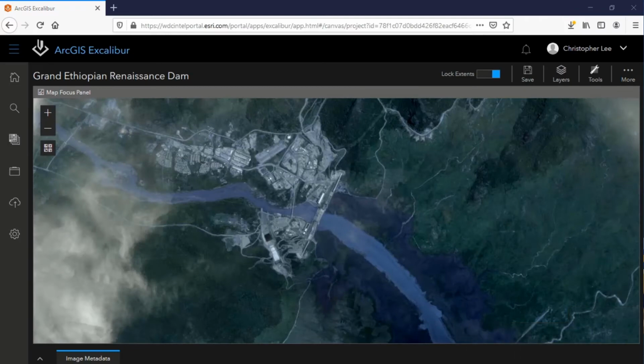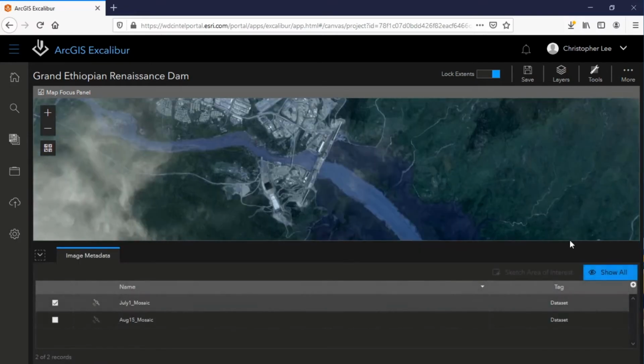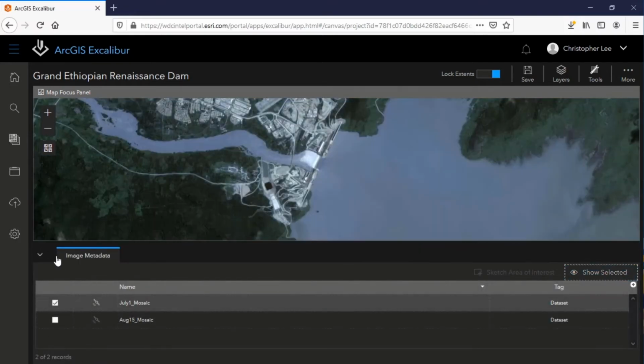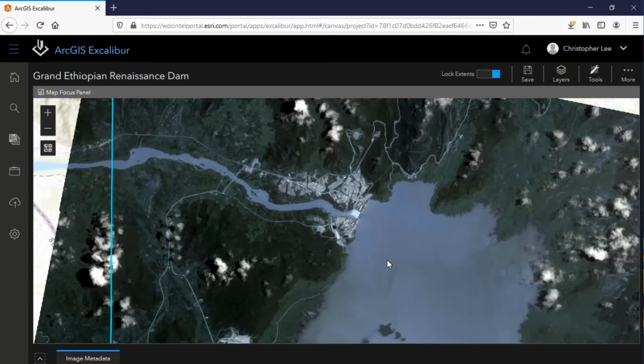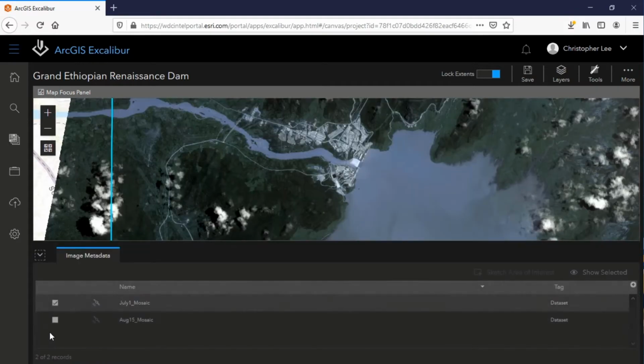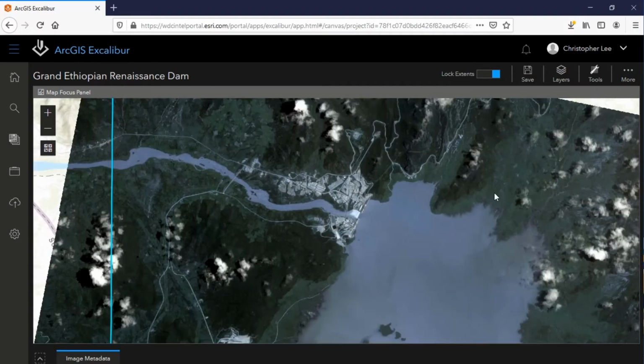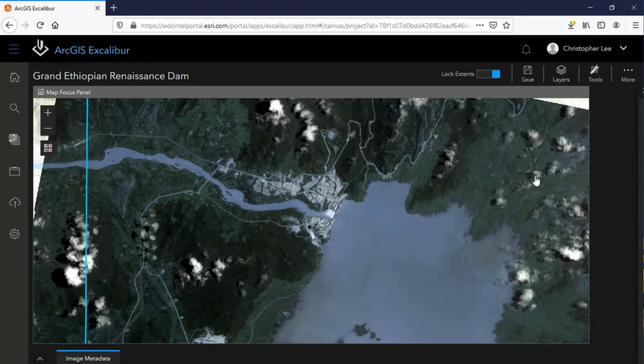Within this project, we have the two images of the dam that were taken in July and August. The July image, which we are currently viewing, shows the dam is under development, as there is not much flooding leading up to it. While the later image shows a much larger floodplain just before the dam. To better visualize these images simultaneously, we can utilize the Flicker tool to quickly identify structural and environmental changes between the images.